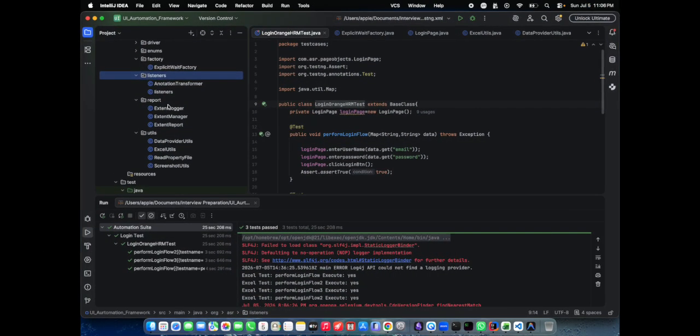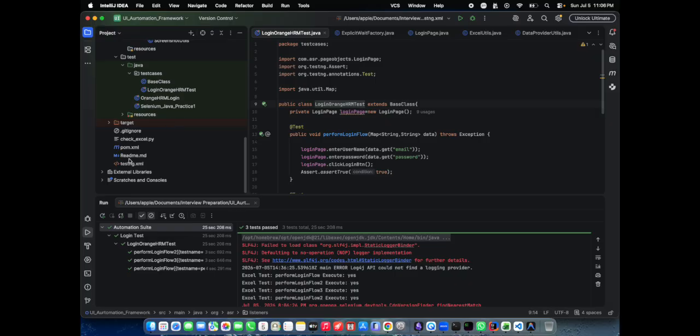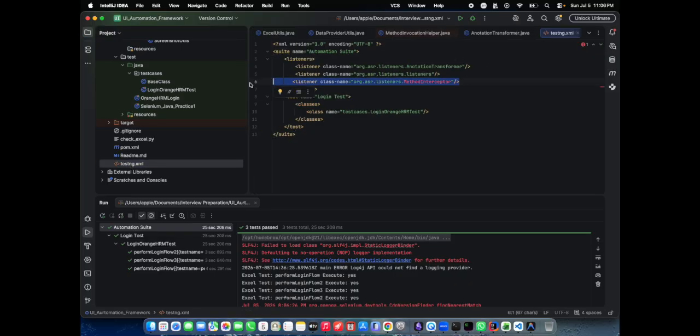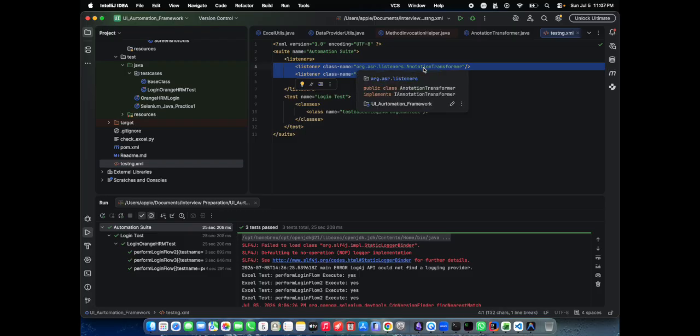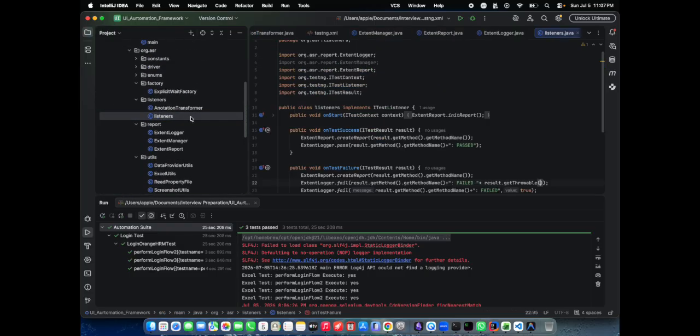Hello guys, in the previous session we have already seen how we can create the methods and how we can run those methods using the testng XML file, and there we have seen how we can avoid writing the data provider name and data provider class in each and every method. And after that we also discussed a listener class, how we can create the listener class.